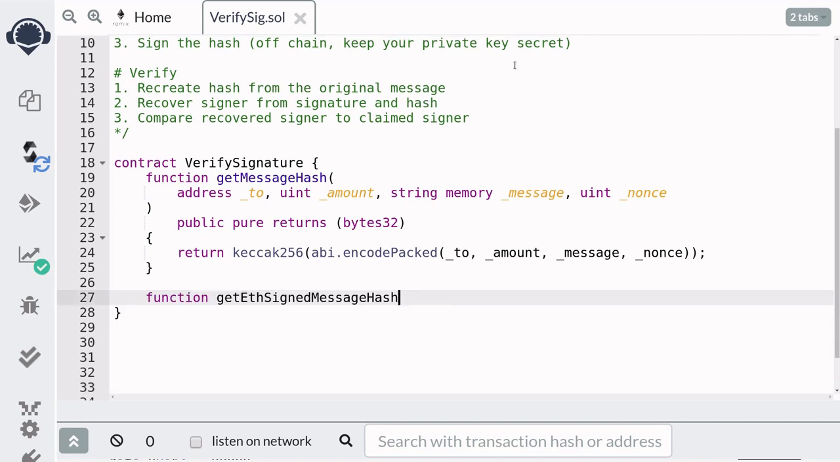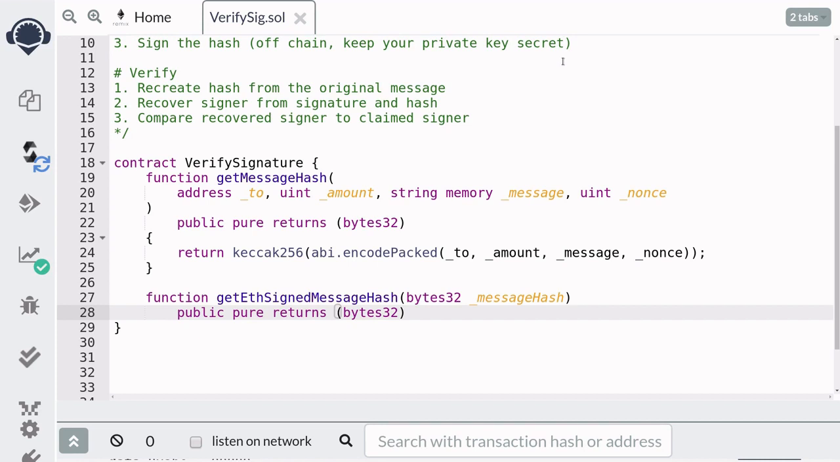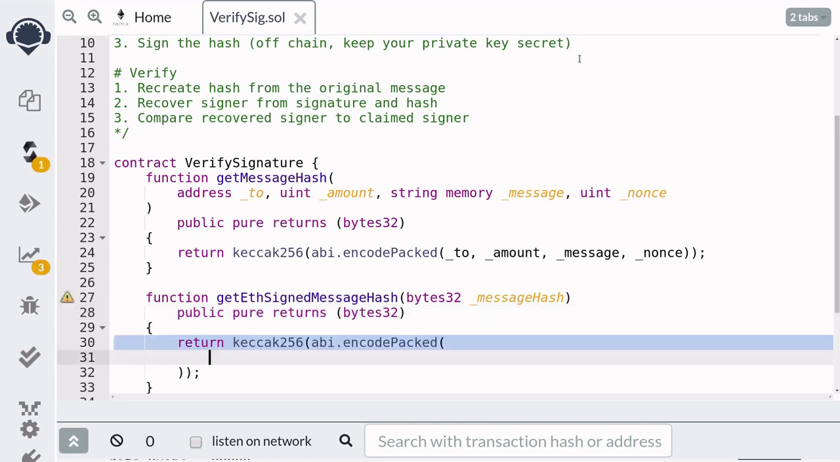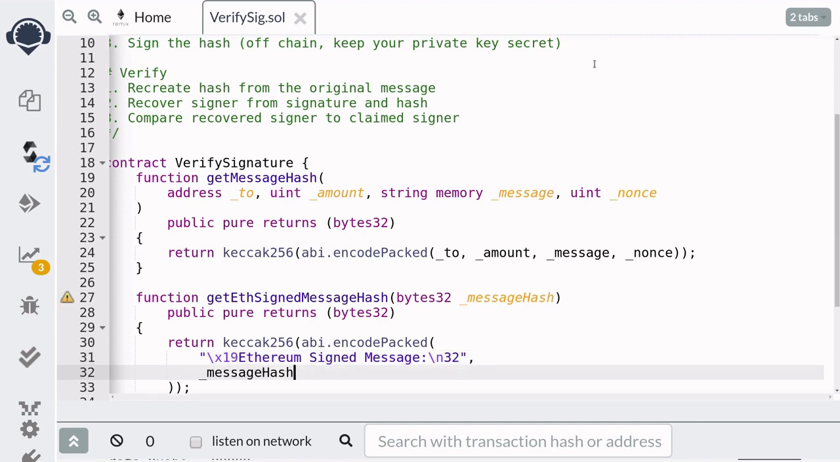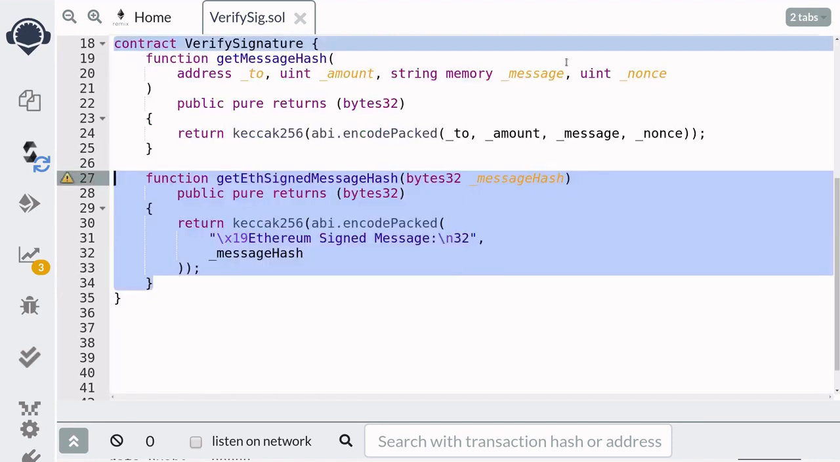So we'll write a function to recreate that. The input of this function will be the message hash from the function above. And since it's going to create another hash, it's going to return bytes32. Inside the function, it's going to return the keccak256 of the prefix "Ethereum Signed Message", followed by the length of the message, which will be 32, and the actual message, which is going to be the message hash that is passed from the input. So that completes the code for the function that recreates the hash that is actually being signed. Now to actually sign the message, I'll show you later after we deploy this contract.